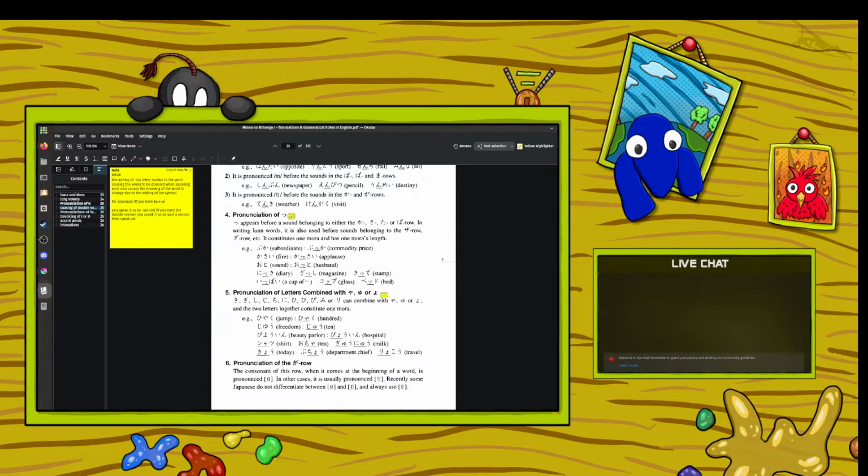So adding the small tsu symbol to a word causes the vowel to be doubled when speaking, which causes the meaning of the word to change. So for instance, you can speak it out as ka-sai or kasai, so you wait for it.